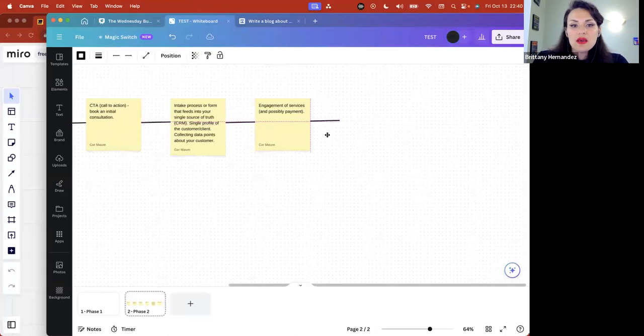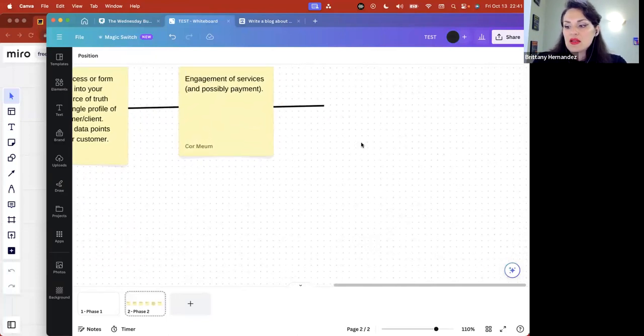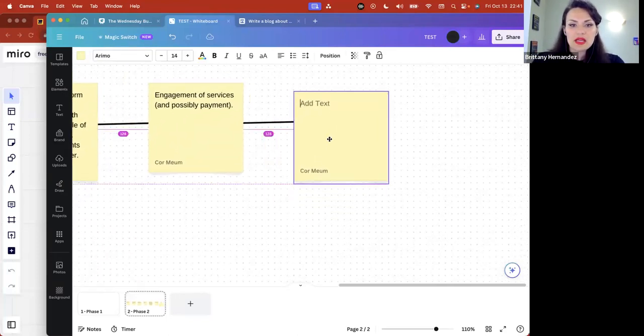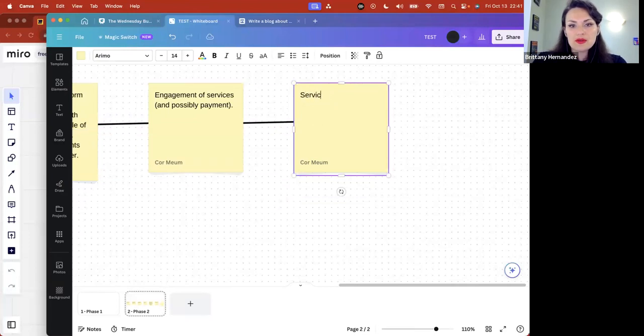After we go through the intake process and the engagement of the services, then we have the idea of services delivery. That means you are actually carrying out the services that you've been engaged for. This could be a limited scope representation if you're a lawyer, a package of coaching sessions if you're a coach, or 5 hours of mediation, whatever the case may be. You're performing whatever services you've been engaged for.